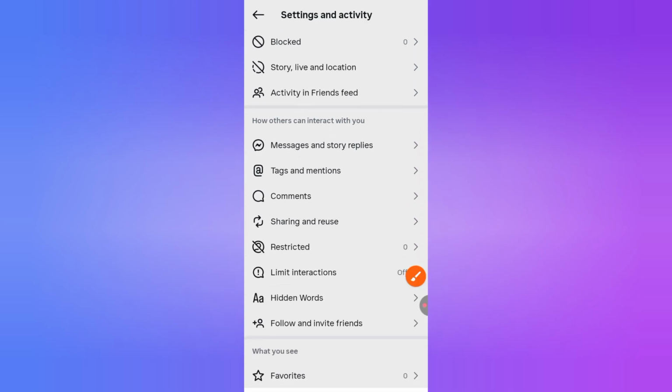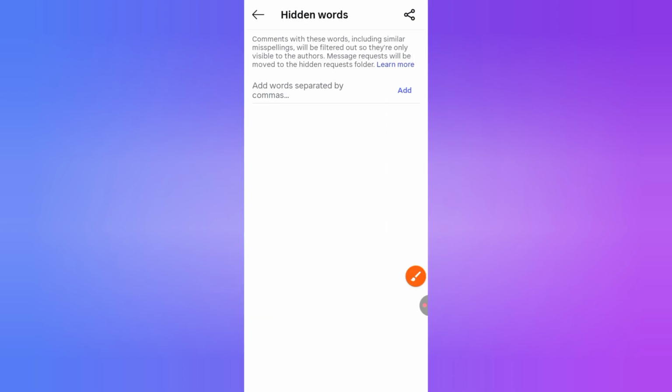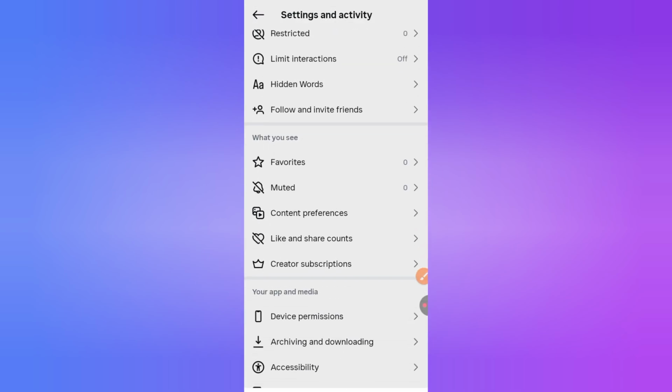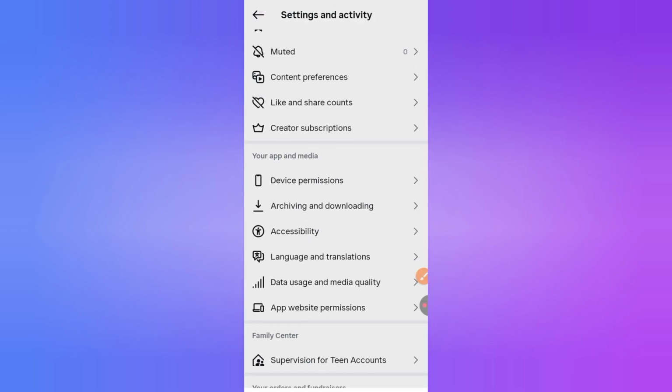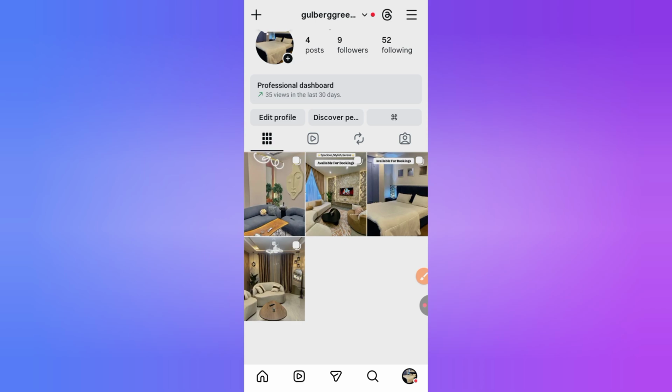Step 4. To reduce your profile visibility even further, go back to Settings and Privacy, tap Followers and Following, then tap Restrict. Adding specific accounts to your restricted list means those users can still see your profile, but their ability to interact with you is heavily limited. This is useful when you want certain people to see less of your presence without fully blocking them.